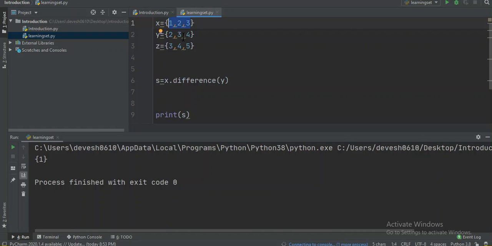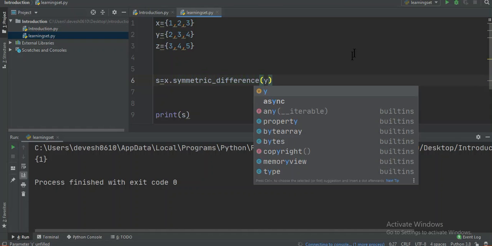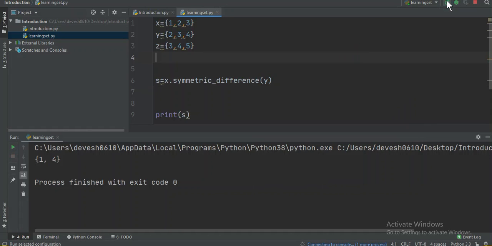Suppose I want to determine the values which are present in set x but not present in y, and at the same time I want to check the values which are present in y but missing in x. So instead of just difference, I am going to say symmetric difference, and I'll pass the value y, and let's run this. Now I get the values 1 and 4.